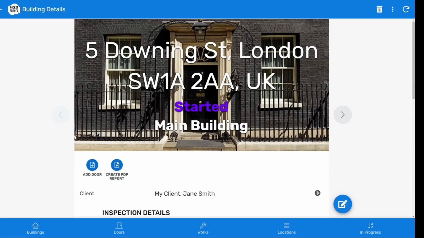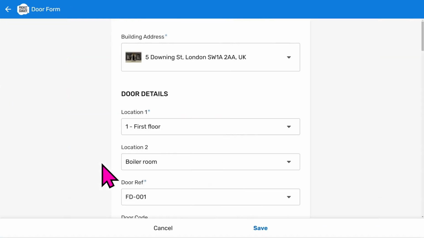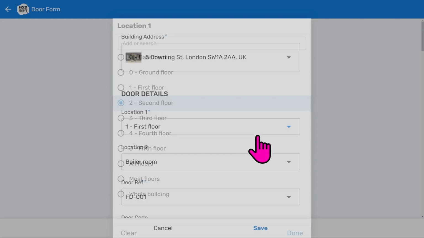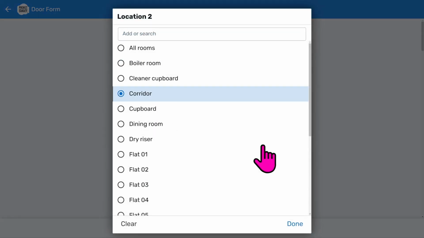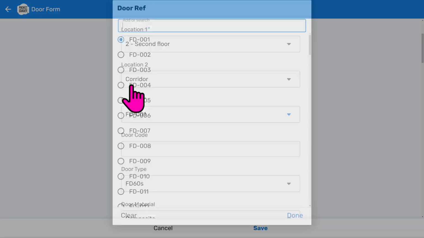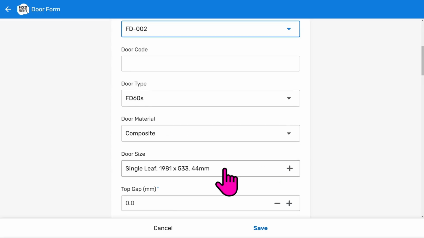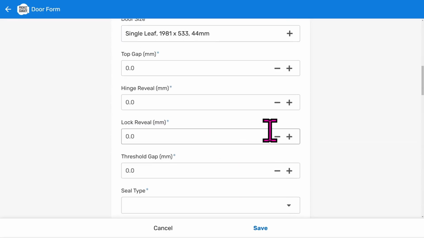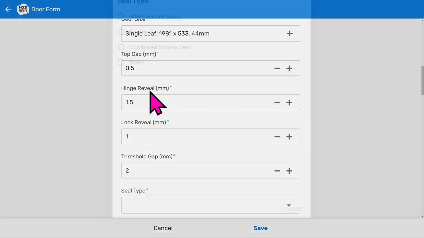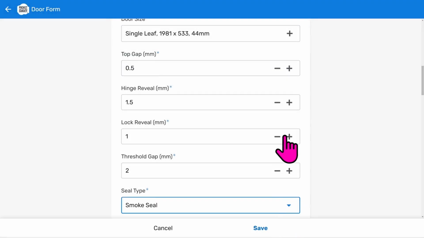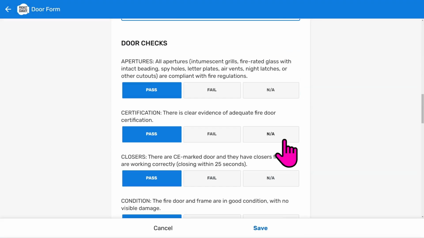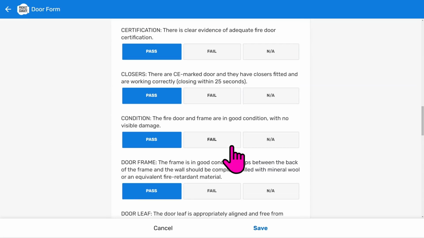Let's inspect and add another door. Let's choose Add Door again. The PS Cloud software remembers some options that you entered previously to speed up your data entry. So you should change the location, the door reference, and obviously the door code and gap sizes. The door type might also be different, and the door material might be different too. So change what you need to. And now for the checklist survey.